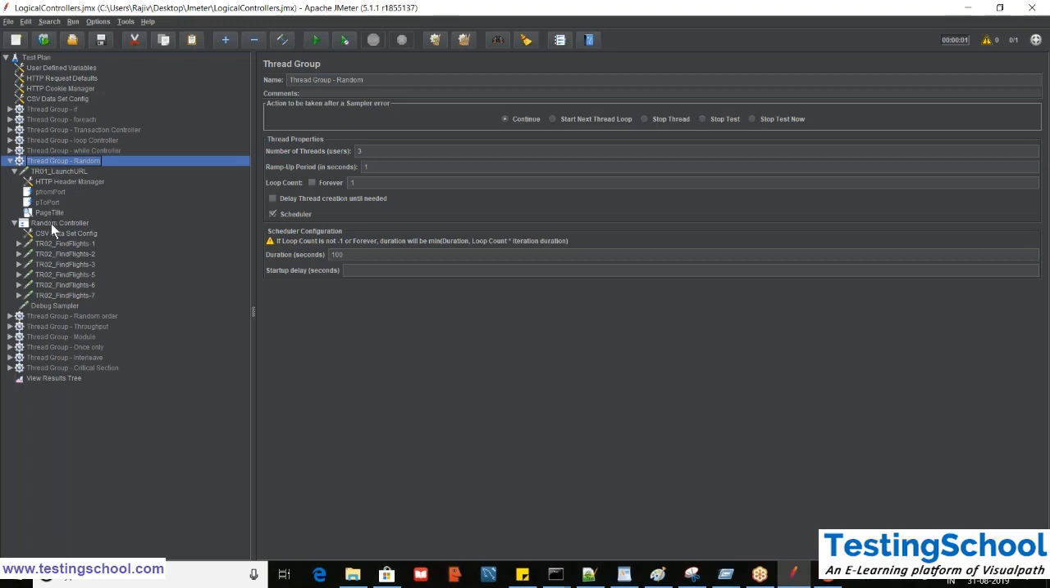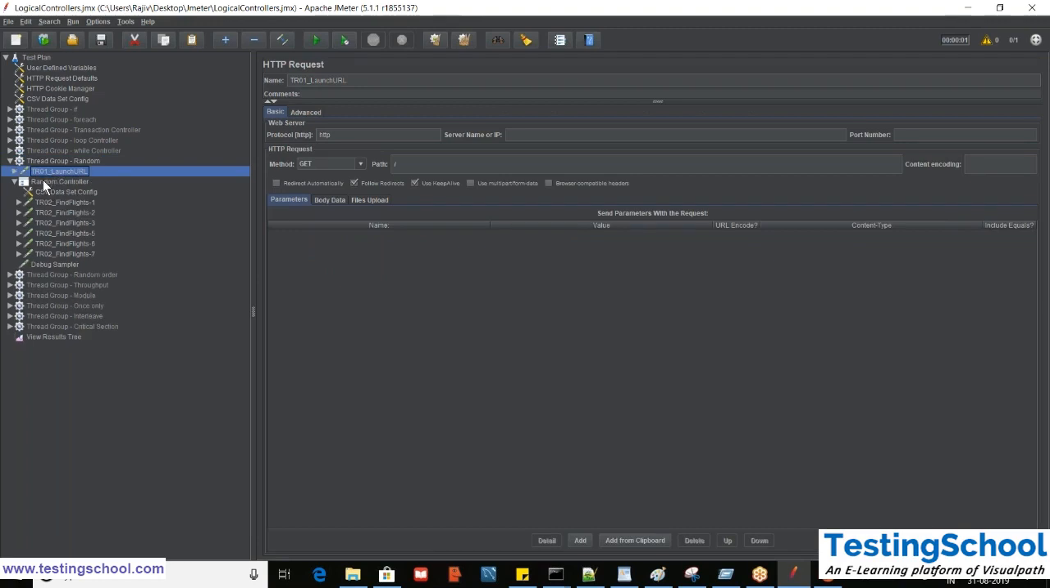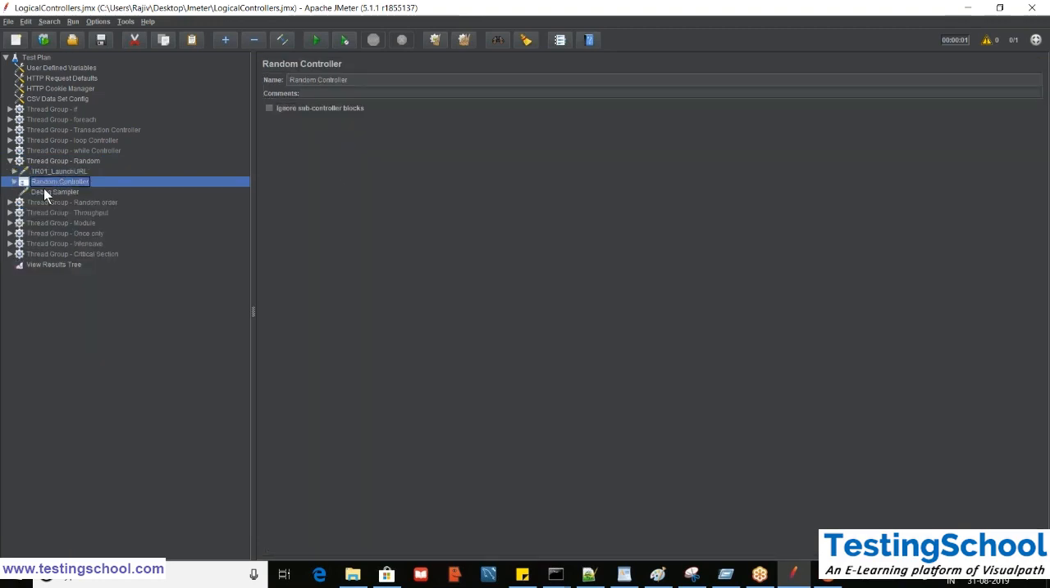So now next is a random controller. Before understanding the random controller, we have seen in the theoretical section what a random controller is. Suppose you want to execute a particular script multiple times for multiple users. For the section which has been mentioned in the random controller, it will execute one of the requests inside the controller just once in each iteration.